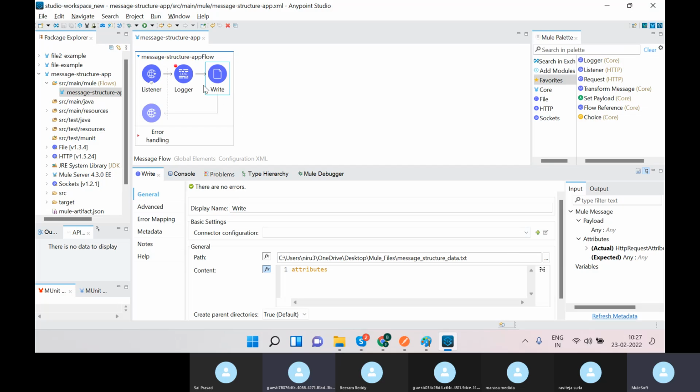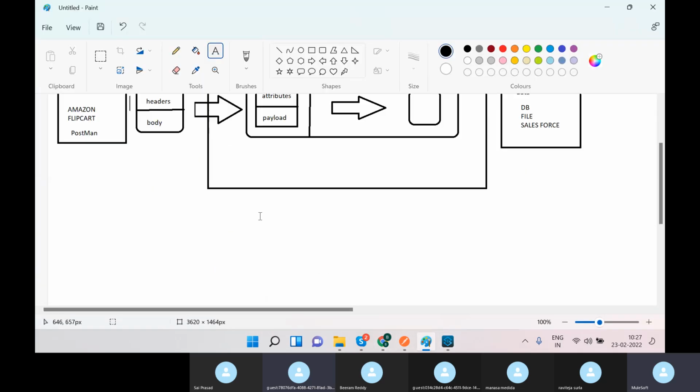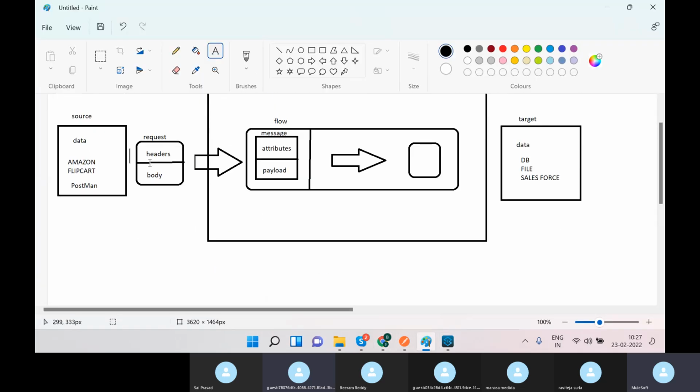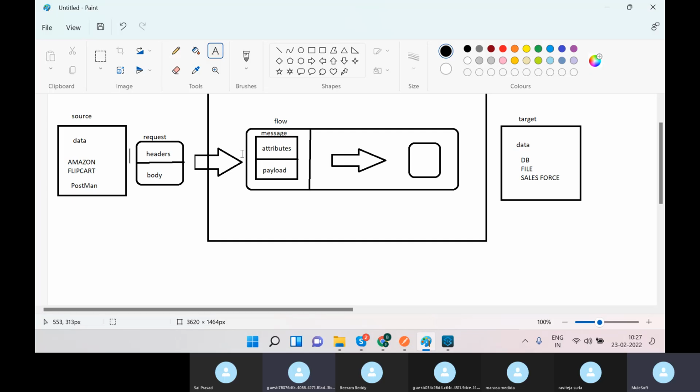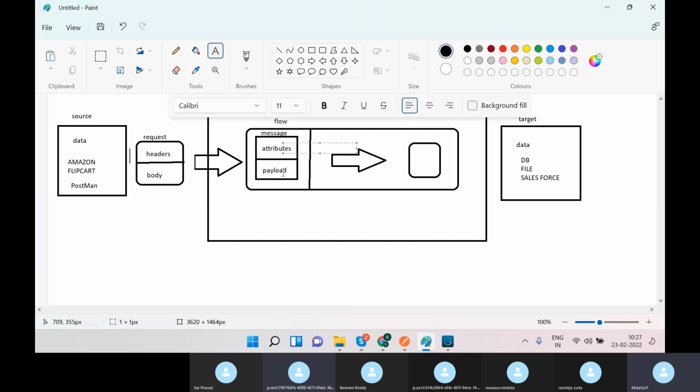Okay, you don't need to worry about all these things, you just have to remember only one thing. So here I can explain it. Whenever you send a request from Postman, that request has two parts: one is the metadata and the other is the body. Whenever that request comes to MuleSoft, it is converted into a message structure. In the message structure, you will get all the metadata as part of the attributes, and you will get the body as part of the payload.